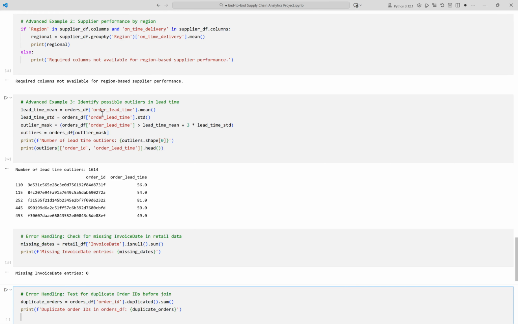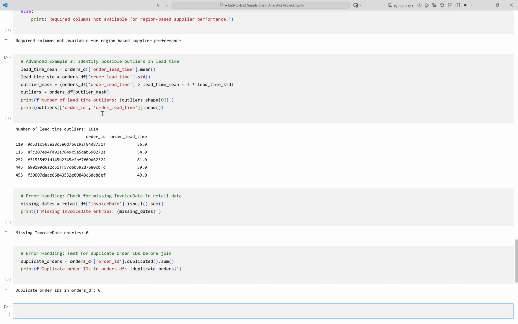Running the cell now. This output shows there are 0 duplicate order IDs in the orders data, confirming each transaction is uniquely identified. This is important because duplicate keys could cause errors or inaccuracies when joining orders with other data tables, such as inventory or deliveries. By verifying this upfront, the code helps ensure reliable, clean data integration for analyzing supply chain operations. Always check key columns for uniqueness before merges or joins.